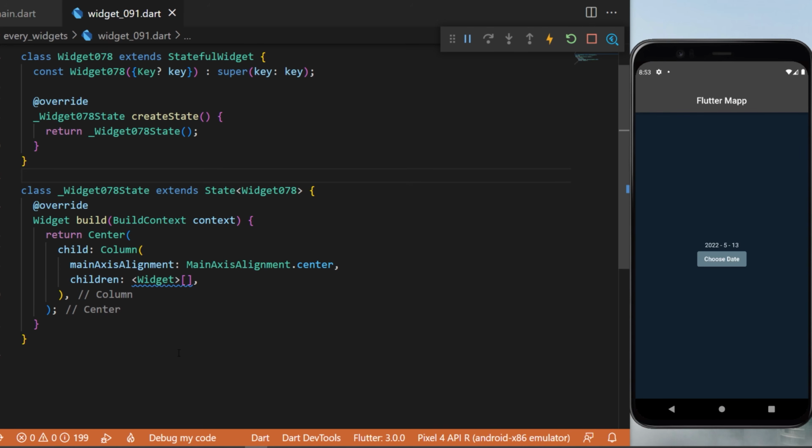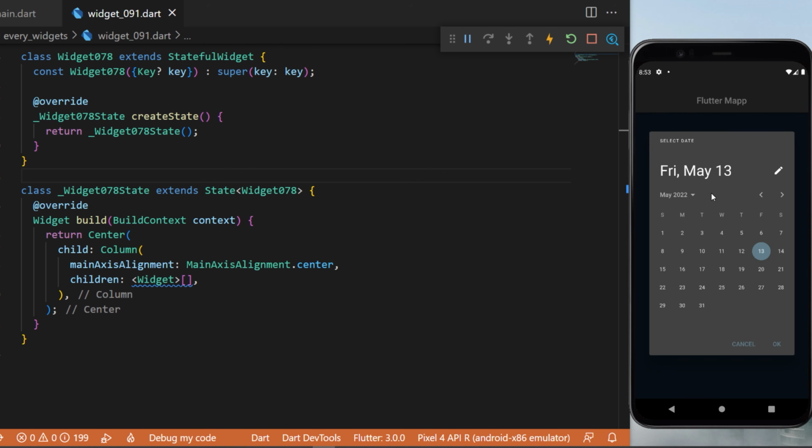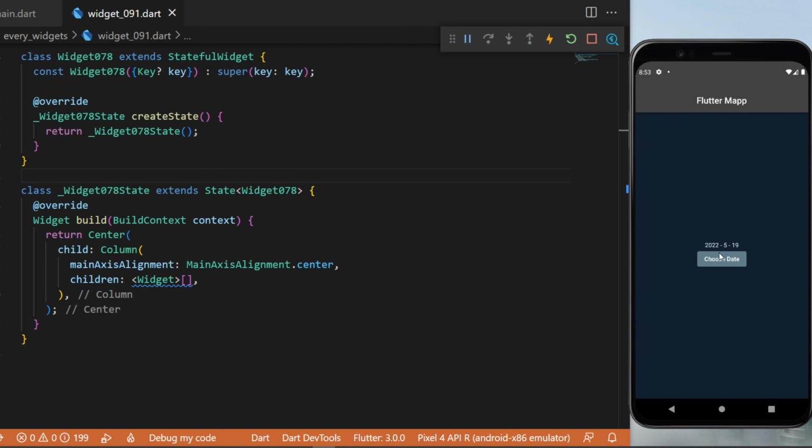The date picker with Flutter. And you will see that when you click on this button, you have access to a calendar and you can select any date to have it on the screen right after. And I will show you how to create this right now.